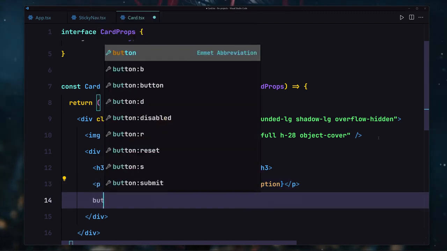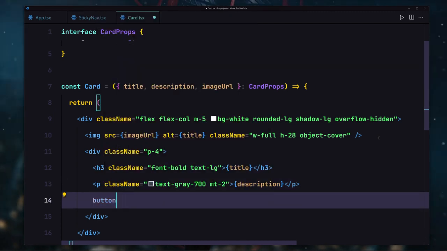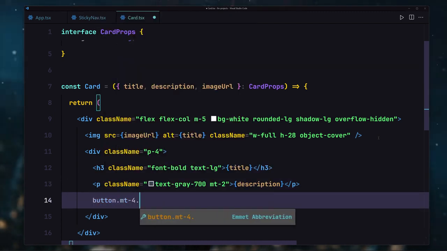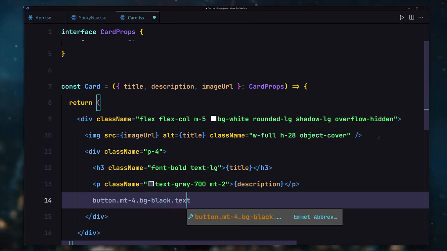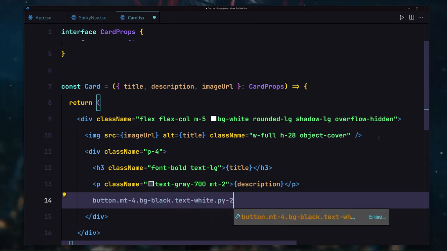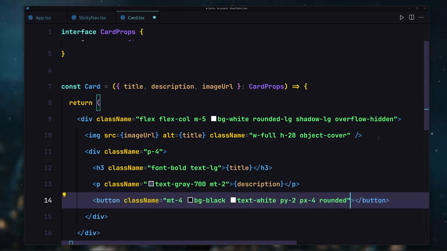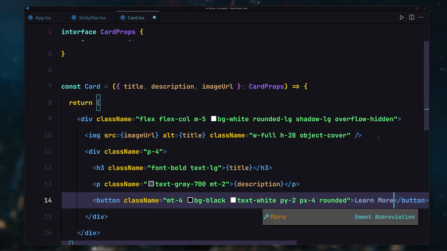Underneath there, we are going to be creating a button which will have a few classes. So I'll use margin for the top of 4, and background totally black, text totally white, and also padding for the y-axis will be set to 2, padding for the x-axis will be set to 4, totally rounded. So I'll just say learn more or something like that.